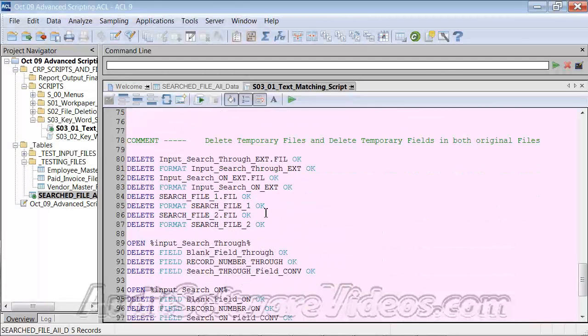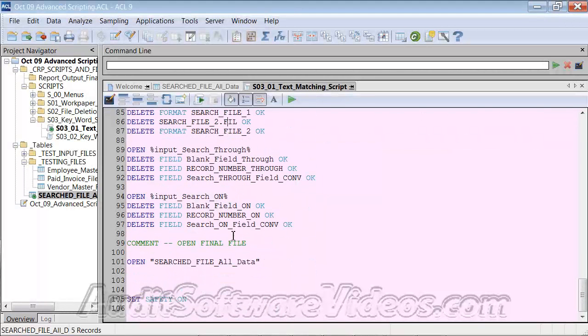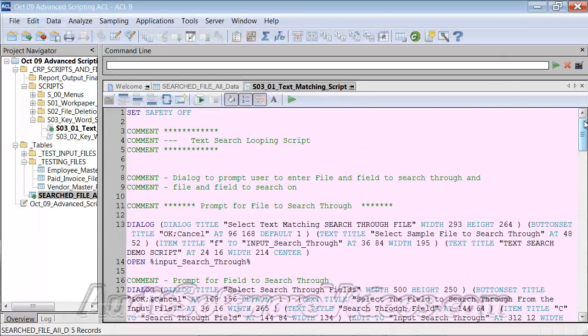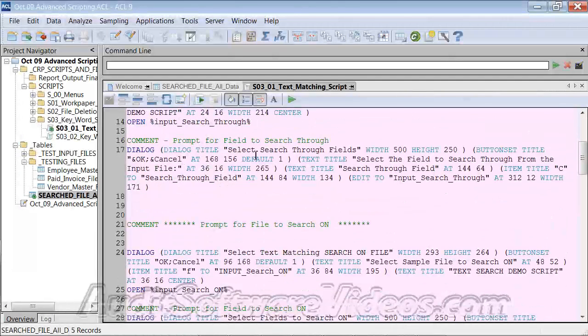Last but not least, we delete all of my temporary files, and we probably talked about this in previous discussions, but I always like to clean up after my batch. After my scripting, I figure out what all the new fields are that I created and delete those from the original tables, what tables I should be deleting, and all of the formats that I should be deleting. Ultimately, you can open up the final file if you'd like, and set safety on or safety off, depending on what you want to do from this point forward. So again, this shows a lot of different techniques and something to refer back to.